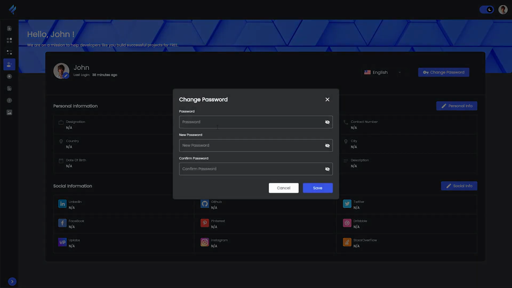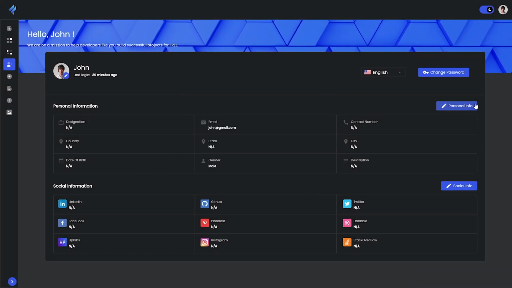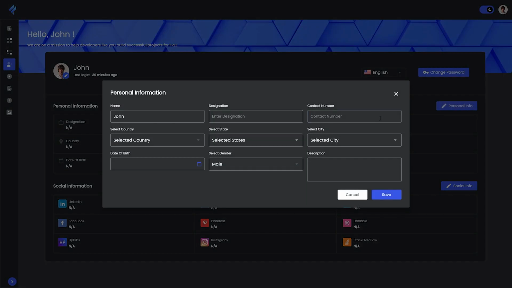Then we have the change password option. You can simply change the password if you want to. It is so easy from here. I'm just trying a demo, and you can simply click on save. Then we have personal information about you that you can edit however you like, and add whichever information you like, and you can simply save it.